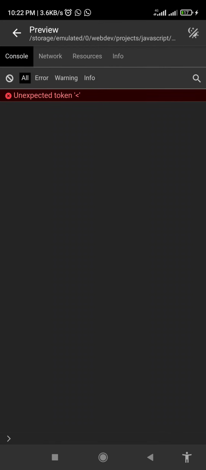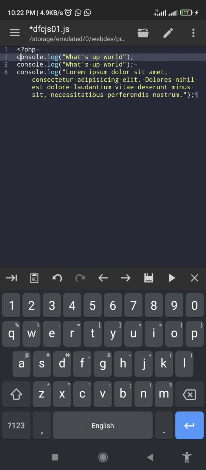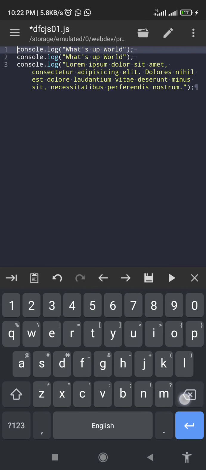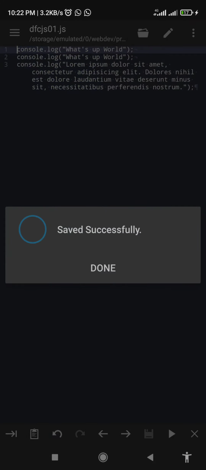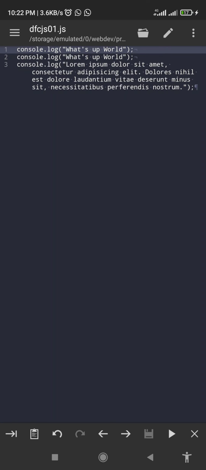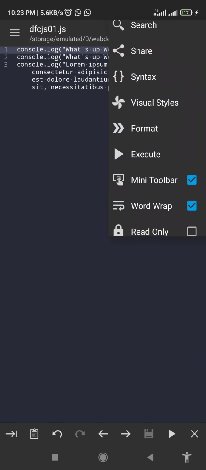You click on execute, and it takes you to the browser, like the in-app browser of this code editor, and it shows you this unexpected token. So there's an error in the JavaScript code, and I know it's because of this first line. We are not writing PHP now, we are writing JavaScript instead. So I click on that, then I want to save. Then we'll come to this mini toolbar. There's a lot of shortcuts here that you don't need to tap all this to access.